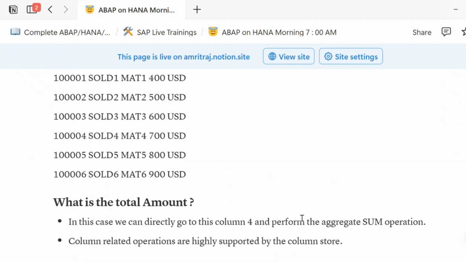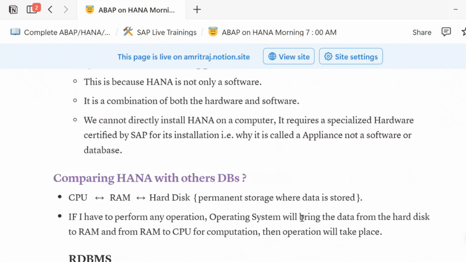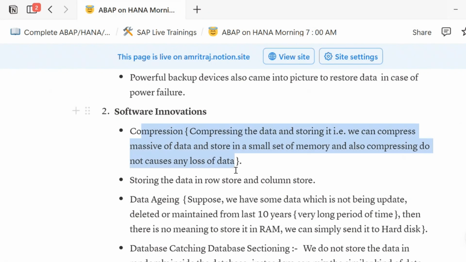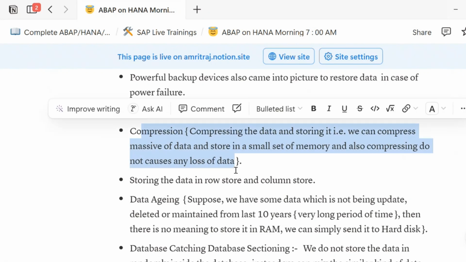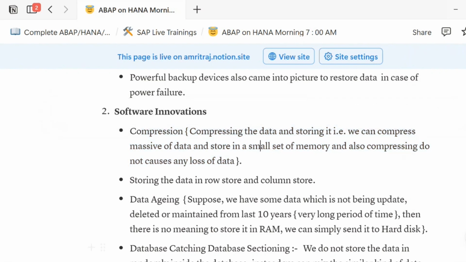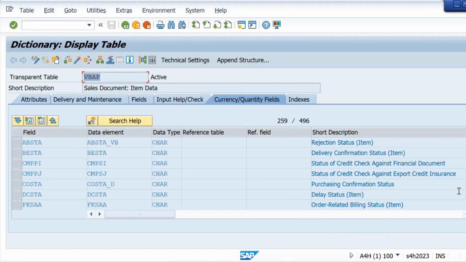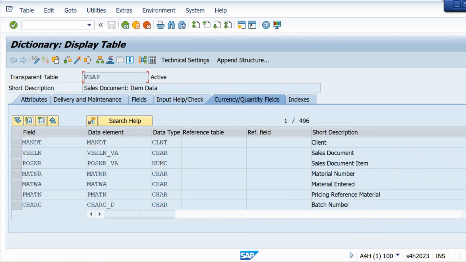How many of you recall the concept of compression we saw yesterday? Compressing the data and storing it. What does it matter and what does it mean? If you check these tables, let's compare this VBAP only. How many primary keys are there in this table? Two. About this VBAP table, two primary keys are there, VBELN and POSNR, correct?